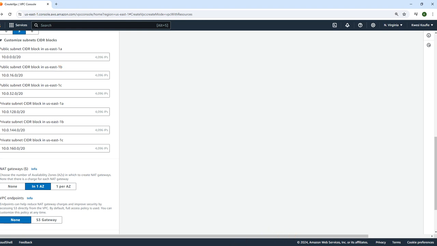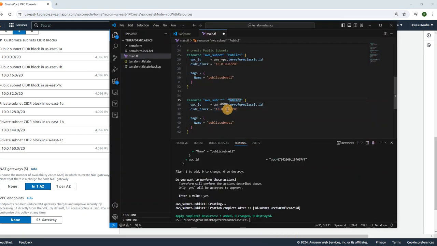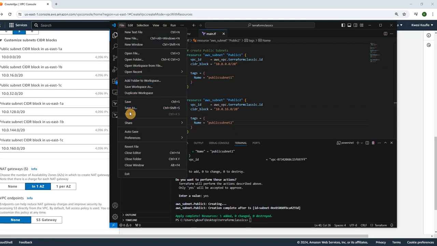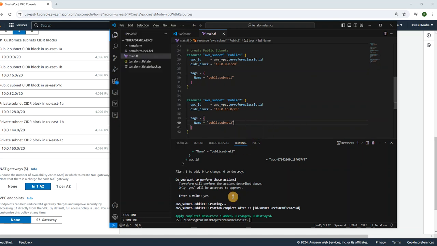So we go in here, and then we just change 10.0. So over here we make it 16, and then we change this one to 2, because it's going to give us the name for public subnet 2, and we save it. Or you can also come over here and you can save, because we've already saved it, so the save all is grayed out. And then let's apply again.